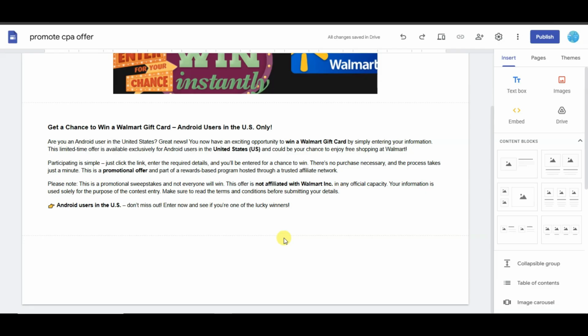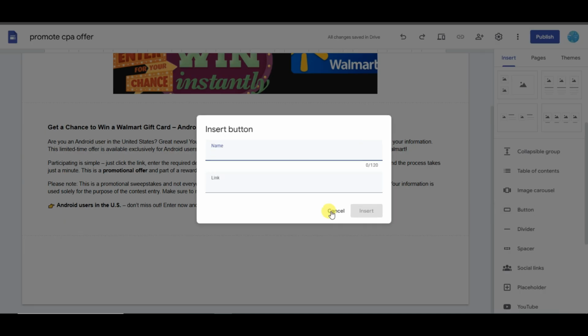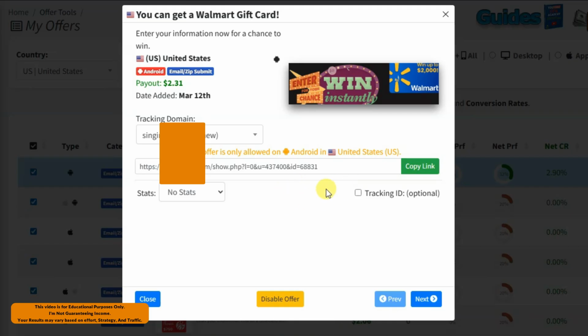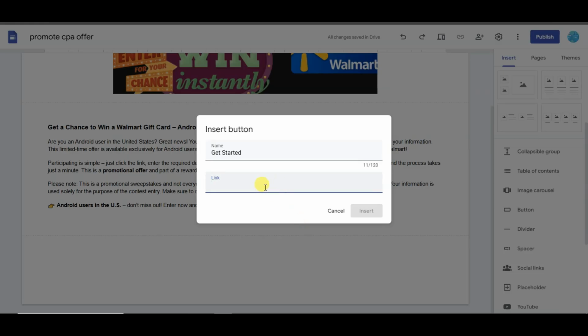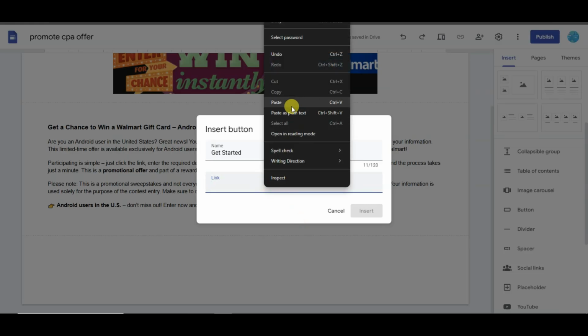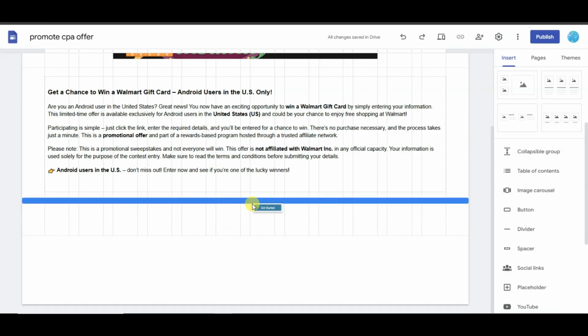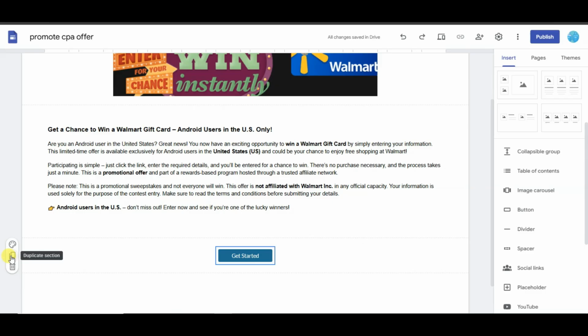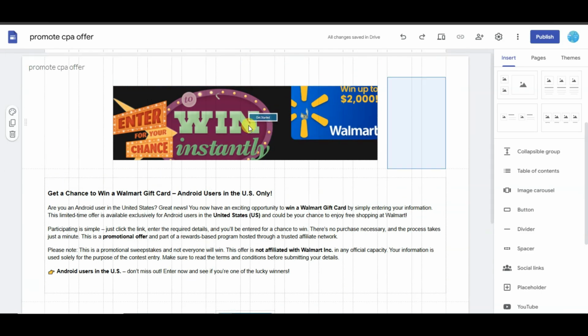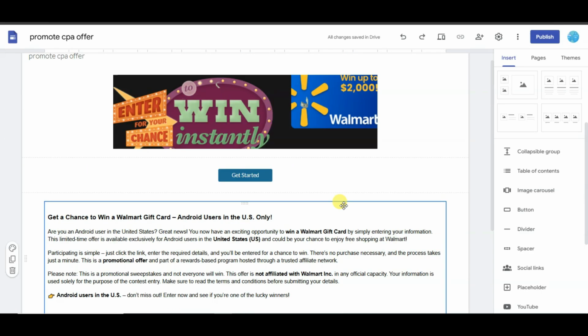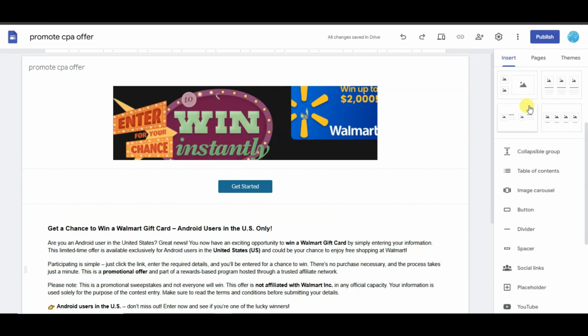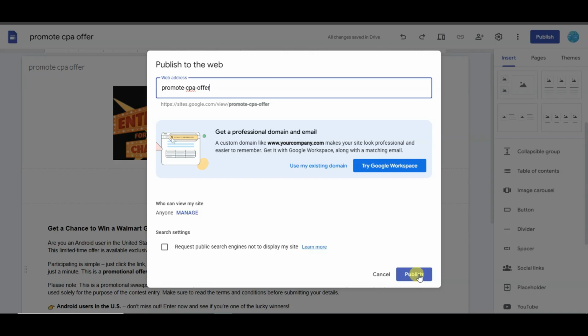Now I'm going to add your button. Click on button. Type your button name. Now you can insert your CPA link. Go on CPAGRIP platform. You can click here to copy this CPA link. Now go on Google site and paste your CPA link. Click on insert button. Drag this button here. Now you can click here to duplicate this button. You can drag this button here. Okay, after completing it, you can click on publish button. Click on publish button.